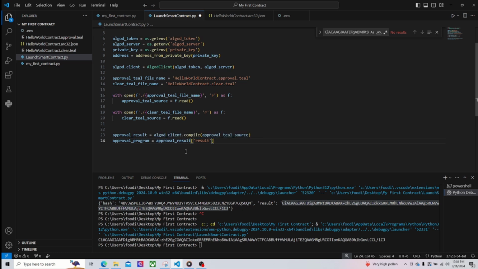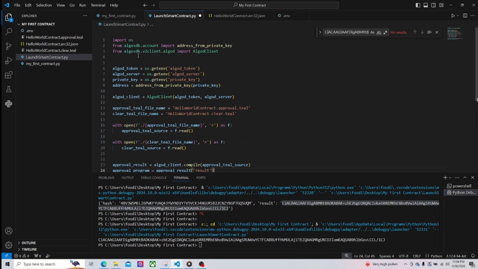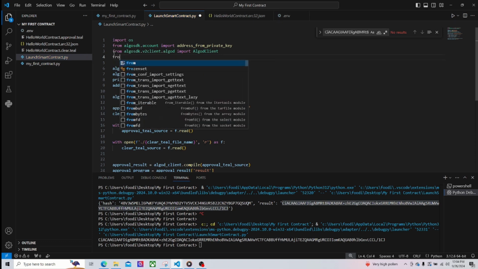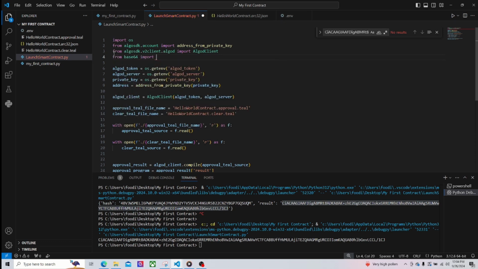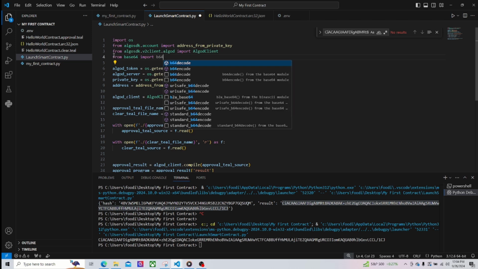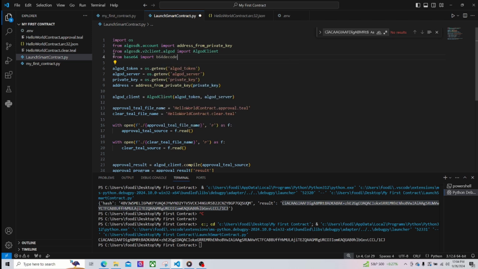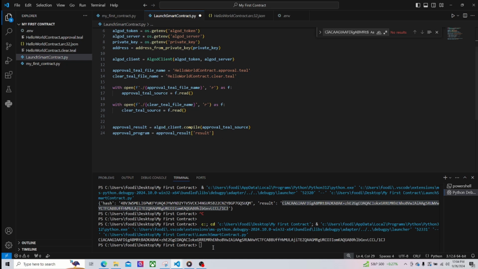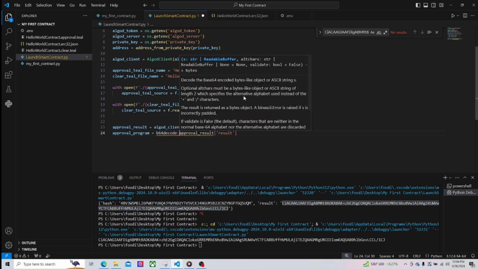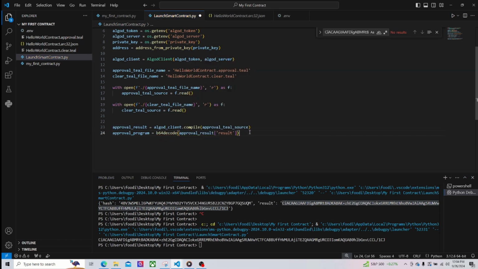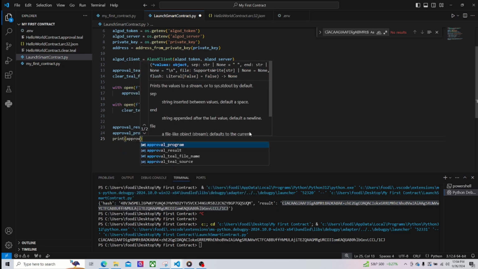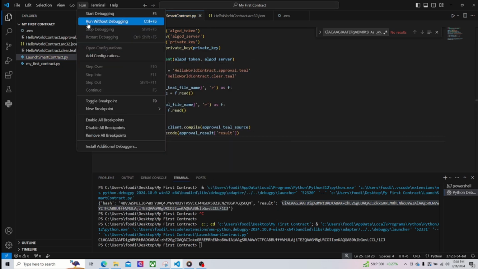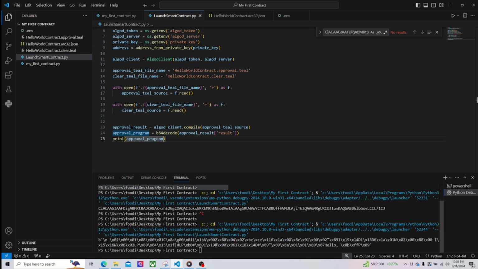And what we need is this actually in bytes. So we're going to import base64, or what we can even do is from base64 import b64decode, because we want to decode this base64 encoded string representing the approval program. So b64decode, and now you'll have a bunch of bytes. Perfect.